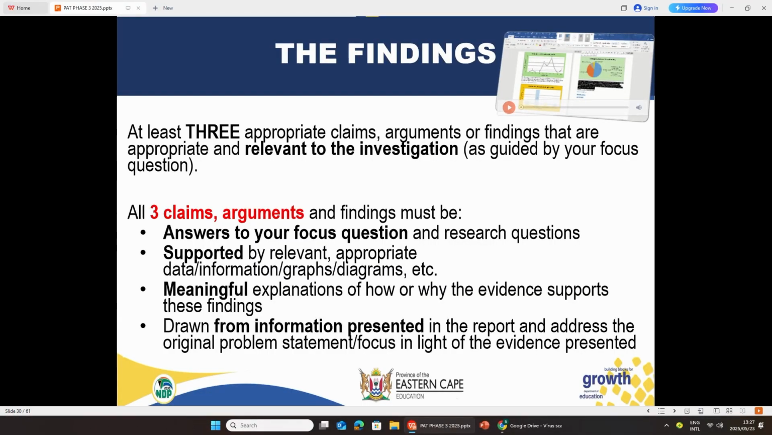Remember the surveys that you did. You can also use the queries and information from the reports that you did in Access in your findings. But you should have at least 3 findings. And you've got to answer that answers the focus question, that one, that bullet that says supported by relevant appropriate data information.